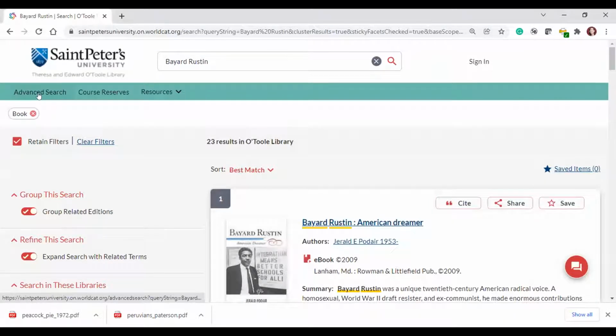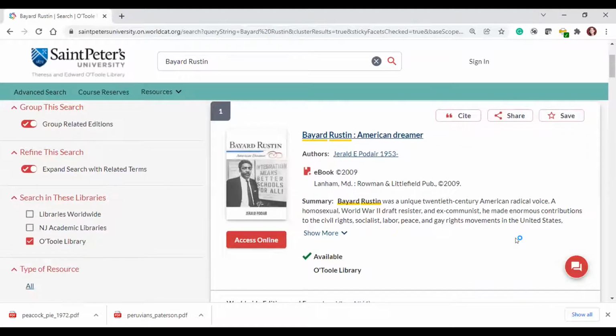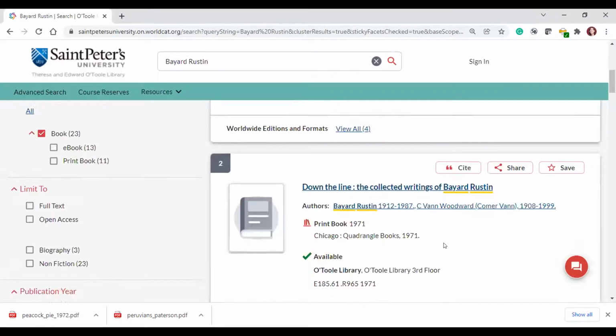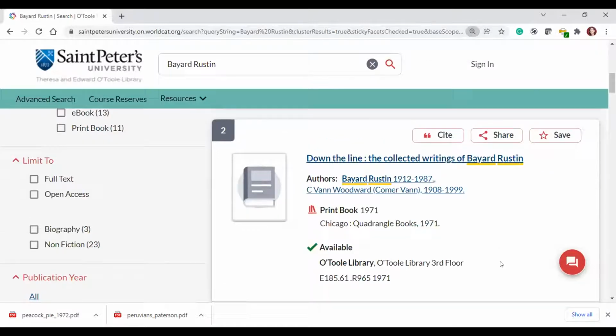If you want more search options, you can always click advanced search if you want to search by author or have more advanced fields there. But doing a general book search, let's look at our results. So you will see, if you do a general book search, a combination of ebooks, which you will have a link to access directly online. And you'll also see some print books in our physical collection.